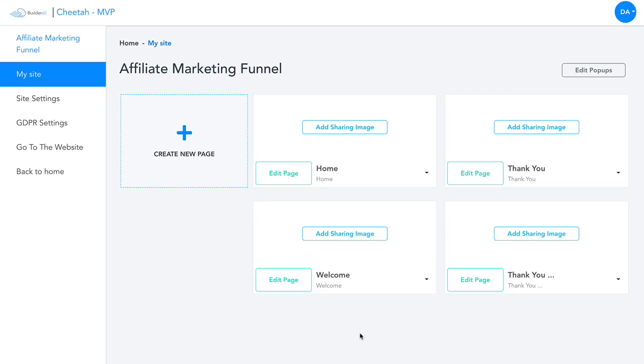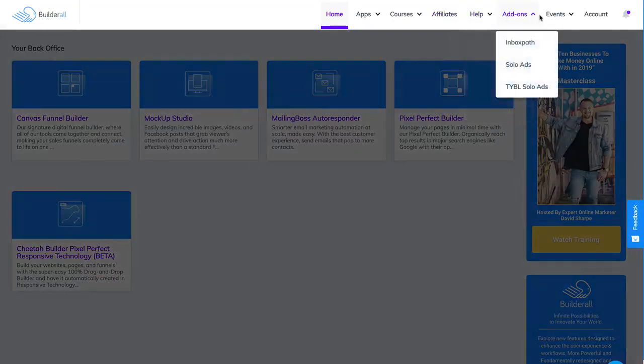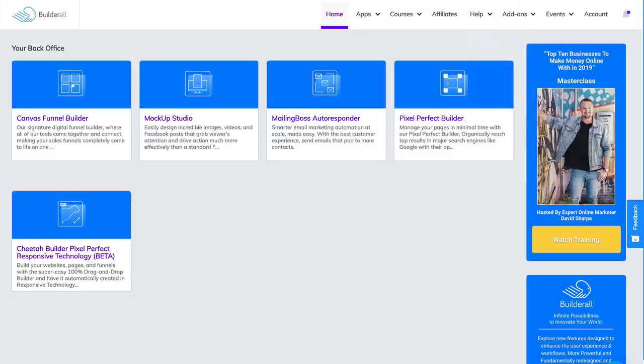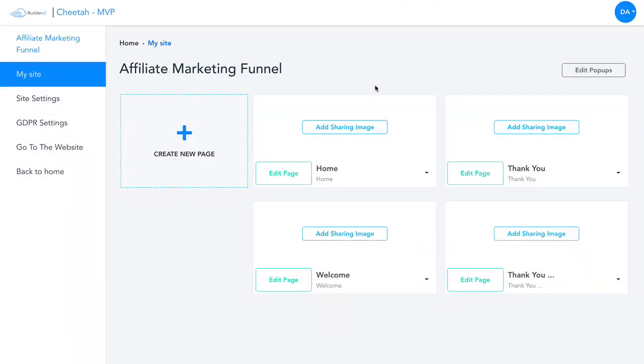If it's Builderall, go into the Facebook Builderall support group, post whatever's not working. Submit a support ticket in the back office, okay? That's all very easy to do. You can come into your back office, okay? You can go to help and you can go to support, or you can go to tickets. Either one is fine. Very easy to get help, okay? Very easy to get your support tickets taken care of.